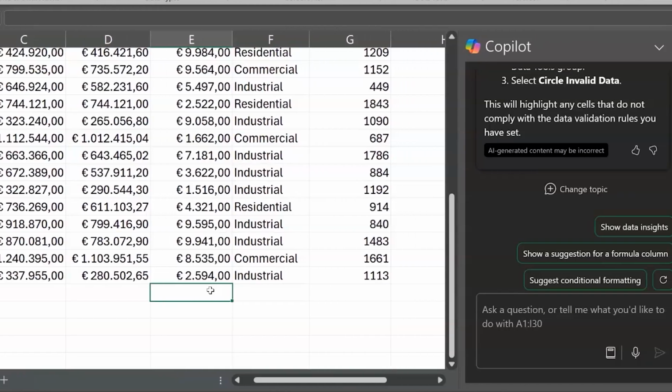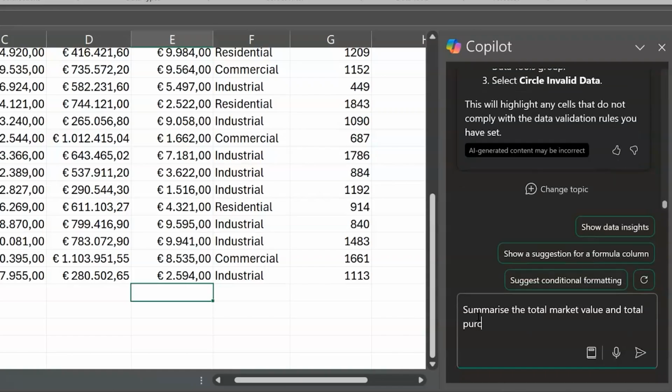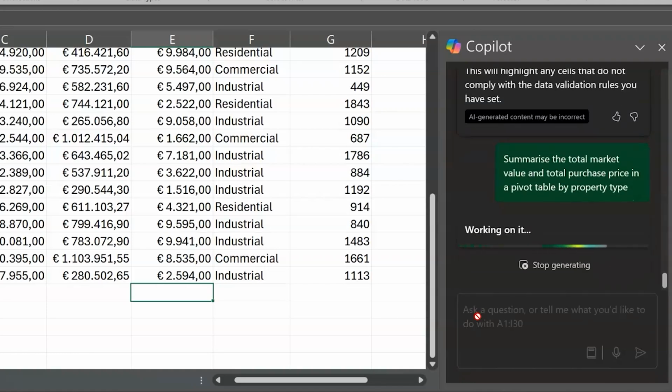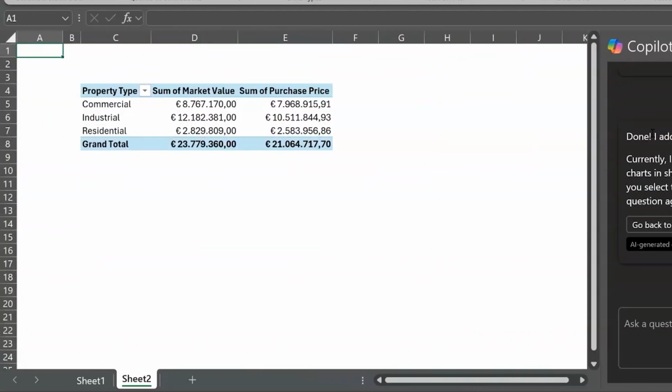So let's move on to creating pivot tables to summarize the market value and purchase price. Let's prompt Copilot to create a pivot table that shows the total market value and total purchase price grouped by property type. At the moment, we are summarizing our values using the sum function.